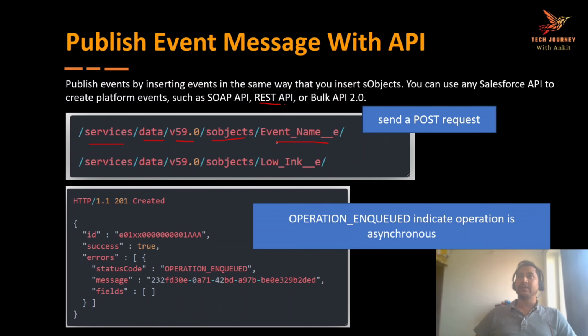The only difference here is that, rather than using the Salesforce object, we are using the event name. For example, this is my event name. Another key point is that to insert the record, we have to send a POST request. For example, your operation is successful. Again, how will Salesforce let you know that your operation is now queued? Here the status code will be operation queued.